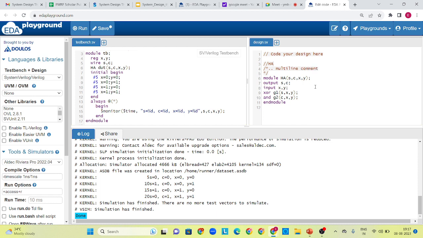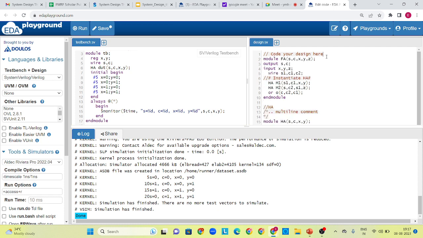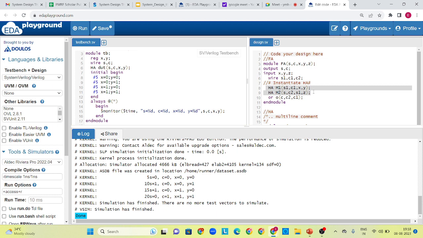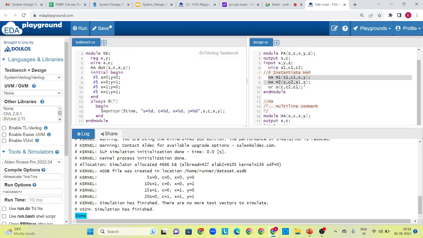So I have implemented the half adder module. Now here I will take the full adder module. So this is my full adder. My full adder has 3 inputs, 2 outputs, and then 3 wires for storing the first half adder's sum and carry, and the carry of the second half adder. And we need to instantiate 2 half adders and 1 OR gate, and the half adder will be this module.